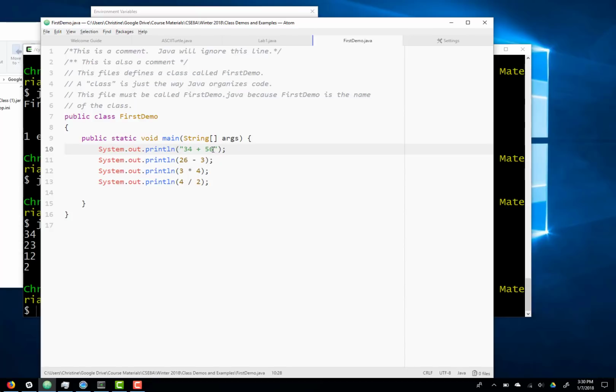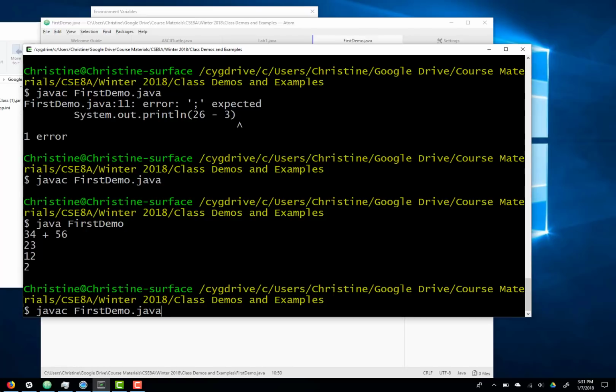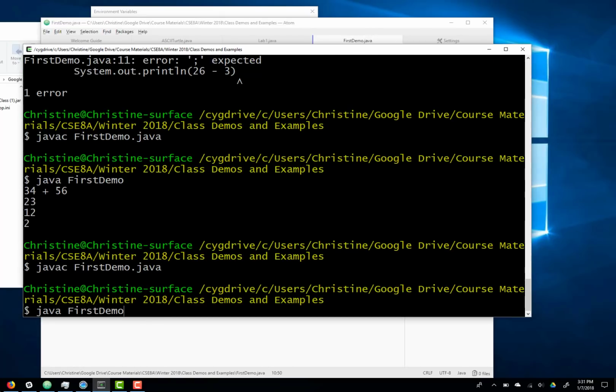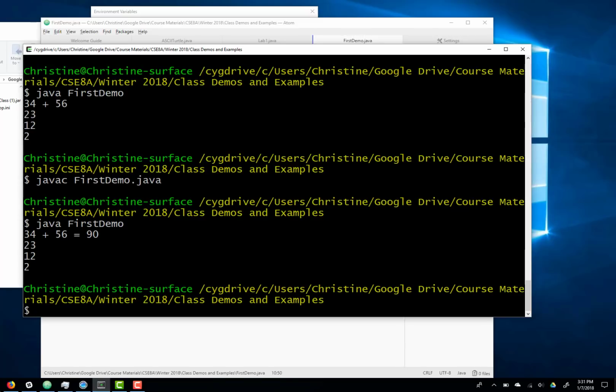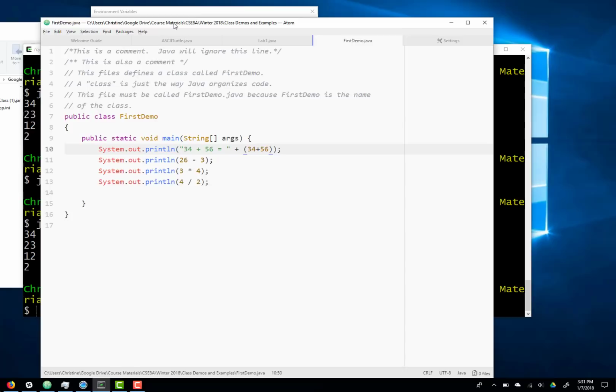I can even mix the two. So if I want to make an expression like "34 plus 56 equals", and then I actually want to print out what it equals, I can use the plus sign to combine this string with the result of this expression, which I'll put in parentheses so that it will actually calculate it. And then I can compile that and see what it does. And you can see that now I have the string part, the 34 plus 56 equals, and then the result of executing 34 plus 56. So that's a way I can combine strings and numbers in one expression.